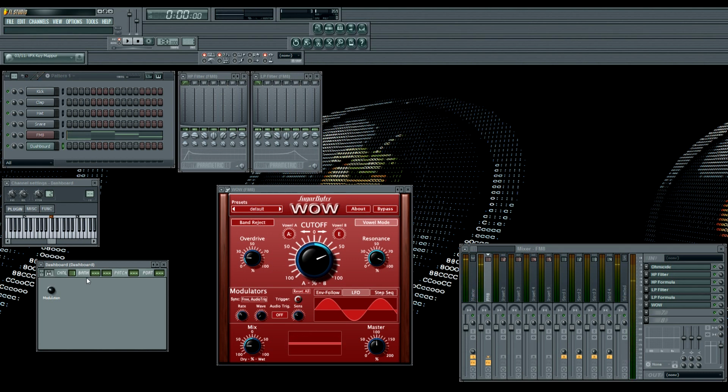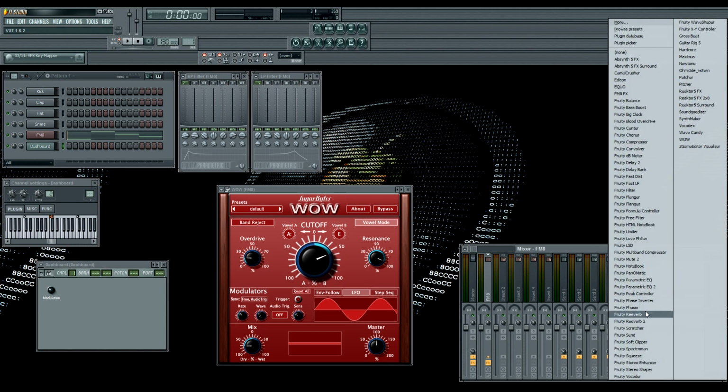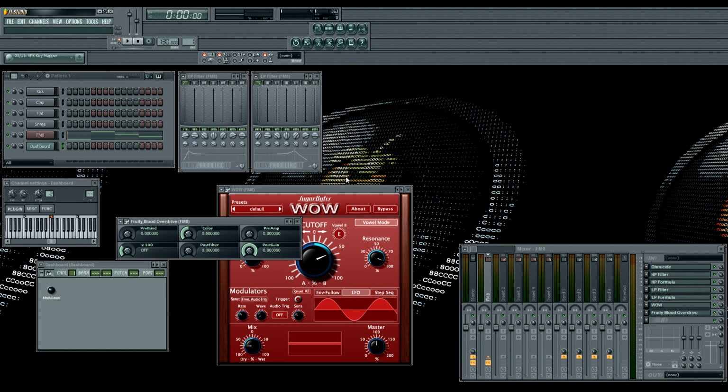We have a few more things we need to do. So let's go ahead and add blood overdrive to our mixer chain. And we want to set the preamp to right around 38. Right around there is fine. And then set the gain back to about -33. And all the rest of the parameters should pretty much be okay just the way they are. Let's check it out and see what this sounds like.